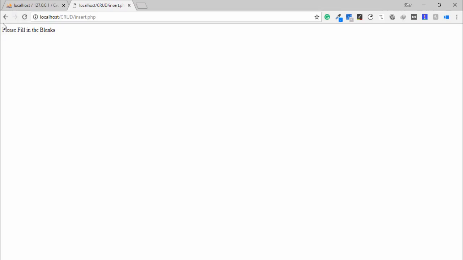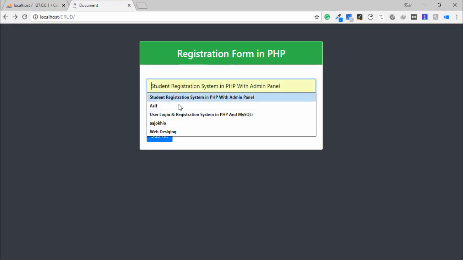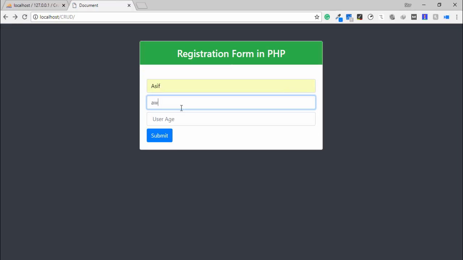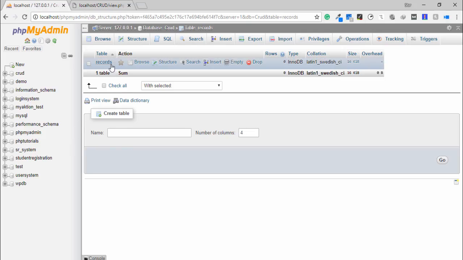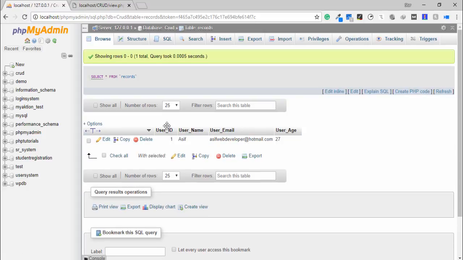Okay, go back, refresh it, and enter Asif, web, 12327. Okay, now we have been redirected to the view.php page. It means we have successfully stored the record in the database. So let's check it. Okay, now guys, you can see here user1, username, user email and age.